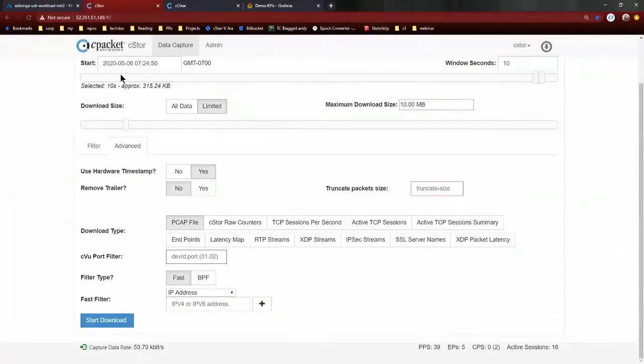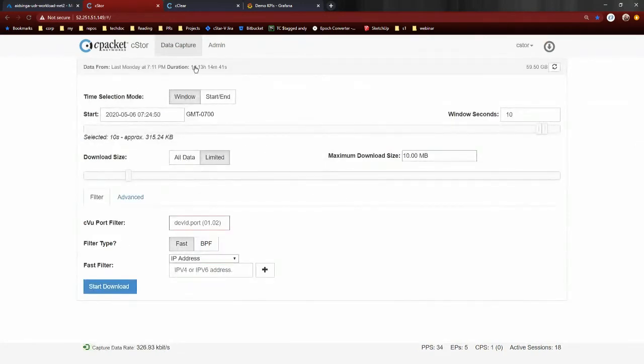I'm going to go over to CStore. This is our CStore web user interface. I'm connected now into our CStore virtual appliance that's running up on Azure. And this is our data capture interface. So in a few seconds, we're going to download a raw PCAP data capture with the packets. But before we do that, I'm just going to show you a few of the things that we can see in this interface. First of all, up here we can see that we've grabbed about 59 gigabytes of traffic. This is just me and my testing, nothing fancy here.